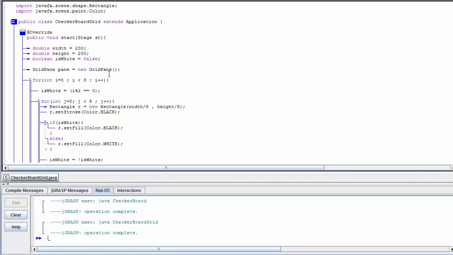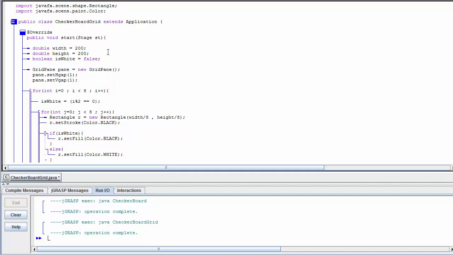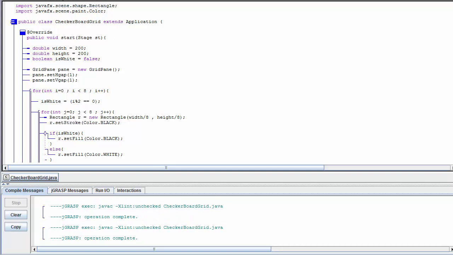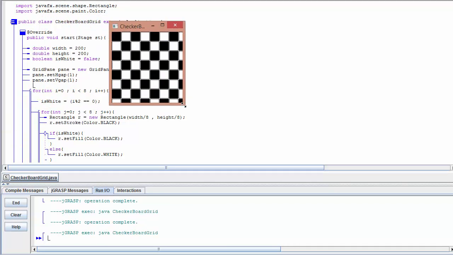We saw that we had a few things that we could do with a grid pane as far as controlling the spacing. So I can set an edge gap here, and I can say my edge gap is 1, and then I can set my vertical gap and say it's 1 as well. So I'm inserting 1 pixel so we can see exactly how the grid is panning out. So if I run this, all right, that's not exactly what we wanted.